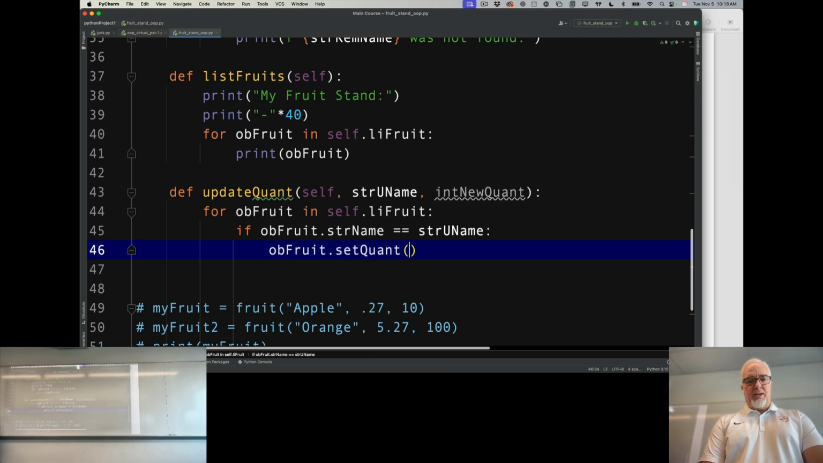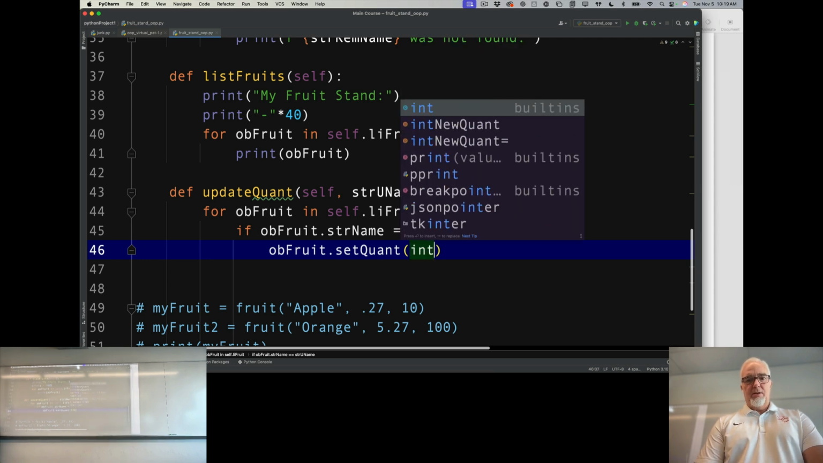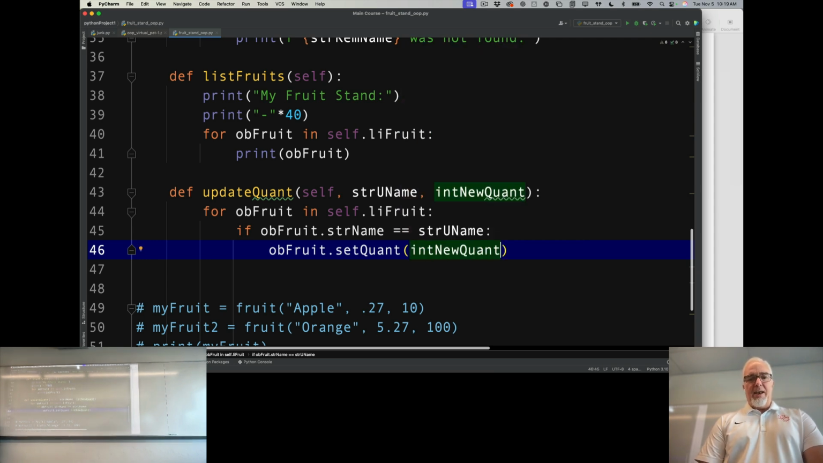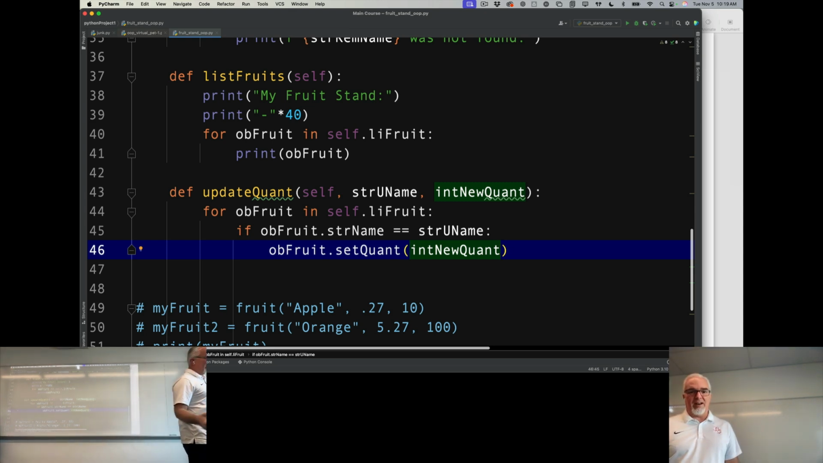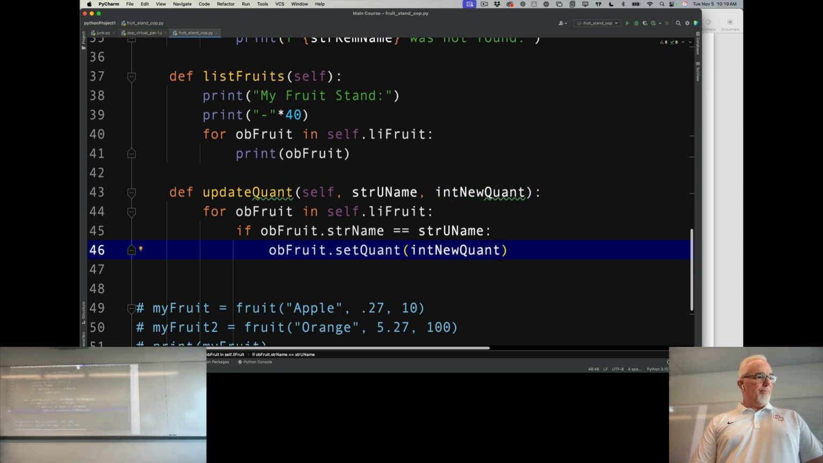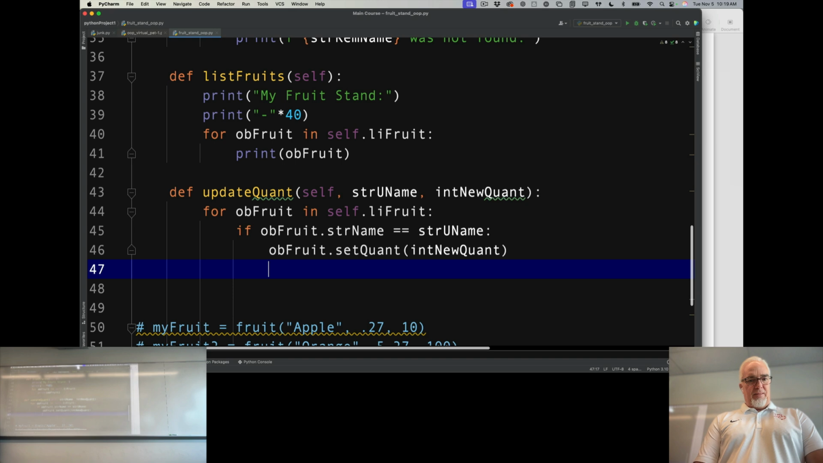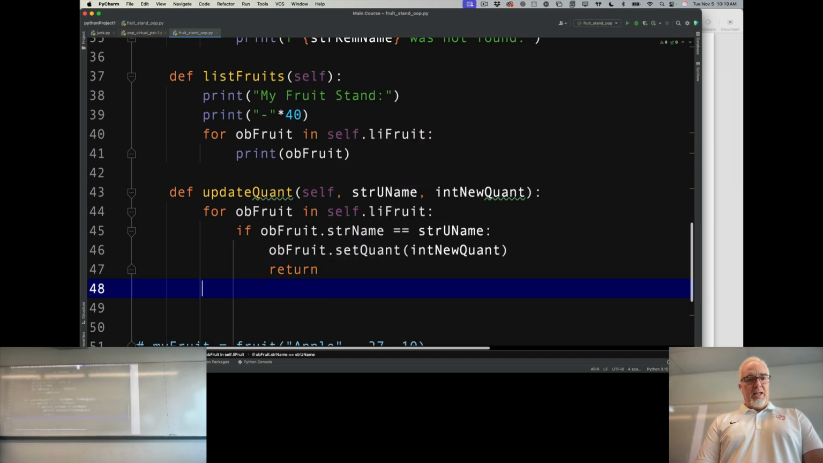And that's going to be given whatever the new quantity is, which is int new quantity. Now, I could do some checking to make sure that that's an integer, but what we know is that the fruit is going to take care of that. Because we are using a setter method, we're going to let the fruit handle the checking of that data to make sure it's an actual integer. And then we are going to return once that is done.